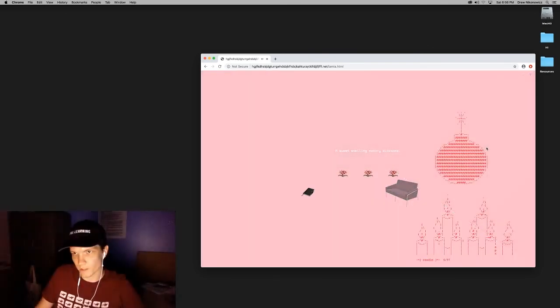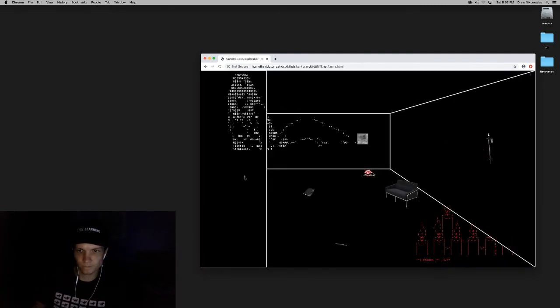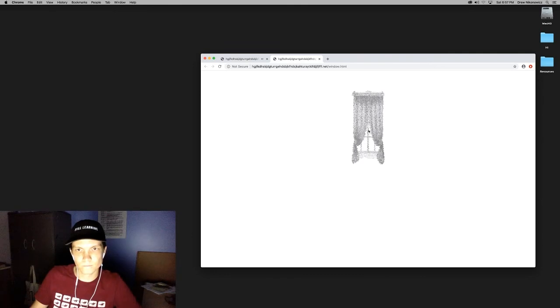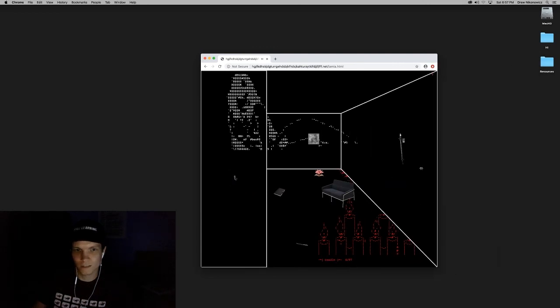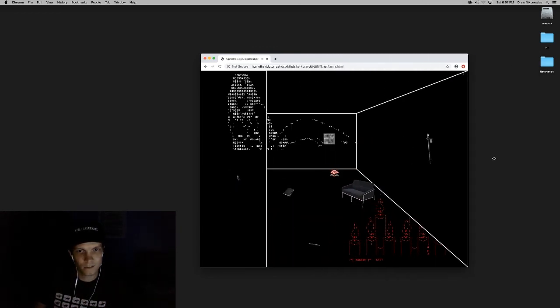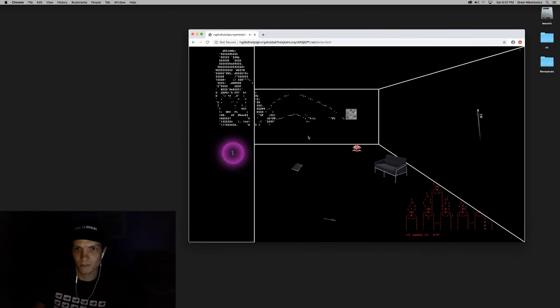Okay, so we've got some candles. A sweet-smelling memory blossoms. Okay, we get the window. These are dope. I don't know what these are, but they're so rad. Just like that. I guess it's given us this one kind of easy.